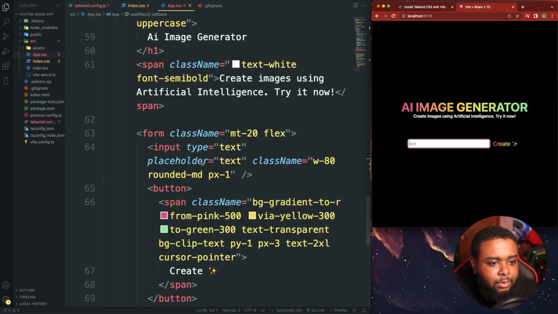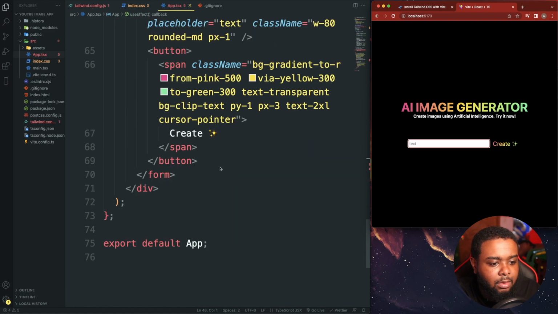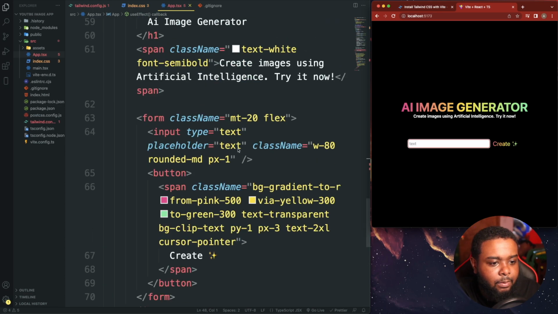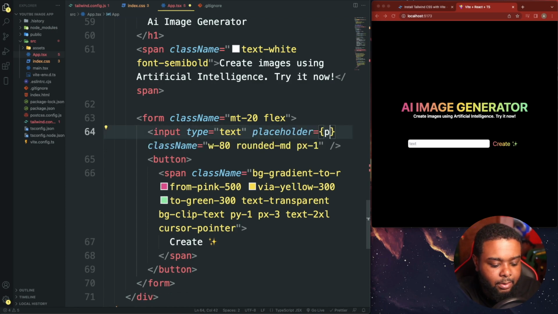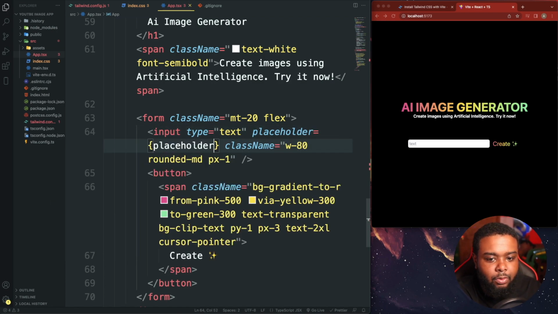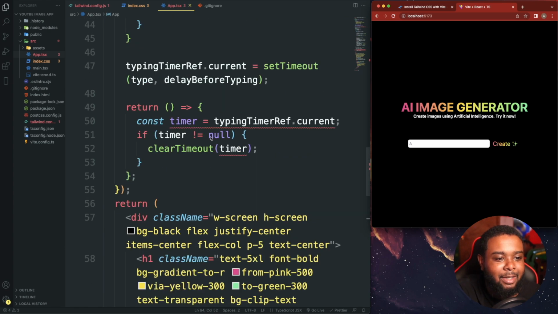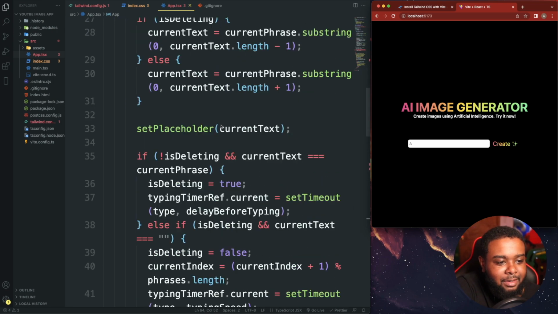Let's go ahead down to our form, and instead of text here, let's just go ahead and add placeholder, and then we'll go from here and see if it works. Refresh. A. It just typed A. Okay, so yeah, we got some problems here. All right, let's see what the problem is.